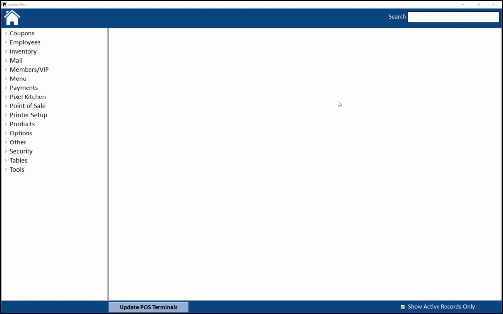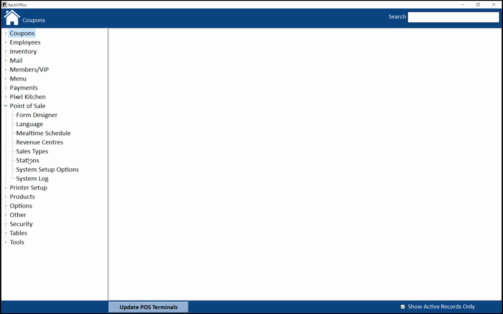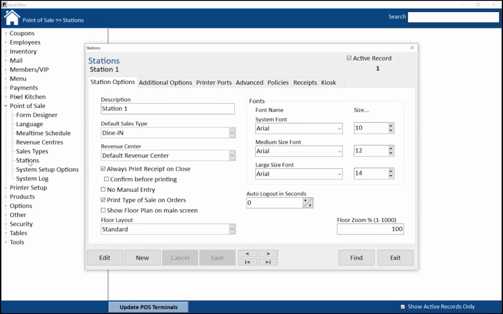Let's open Back Office. First, we have to set up our stations to define which window will be taking the orders and which station or window will be set up to pay for the orders. Let's open up stations from the point of sales in Back Office.